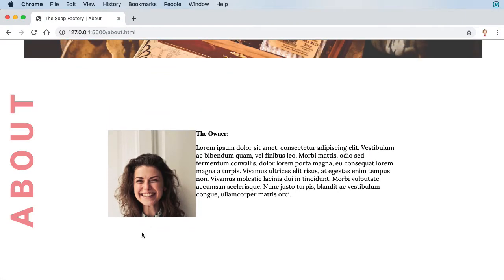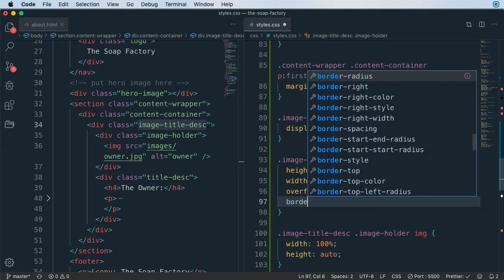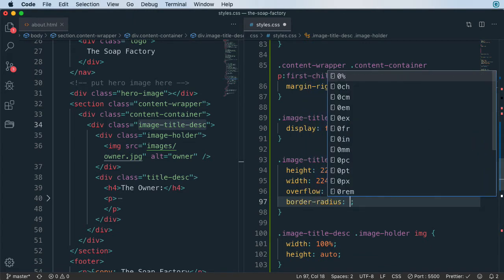It's cut off underneath here because the image is actually taller, and we need to move this image up. But first, let's go ahead and make it rounded. Now the image holder, or the div that surrounds the image, is what we need to make round, and we do that by putting border radius. And border radius is actually shorthand.